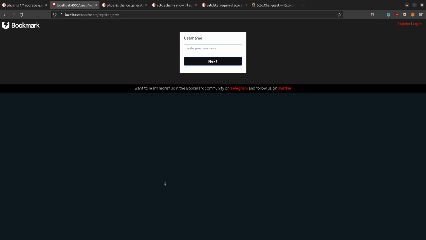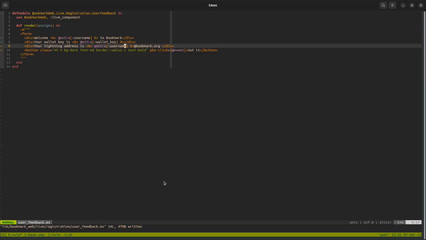Let's see, I need to find a better way to debug this because I don't want to be creating a user every time. So what if I just have a user being loaded every time for now, and we just start there? Oh wait, no, don't even need to do that.